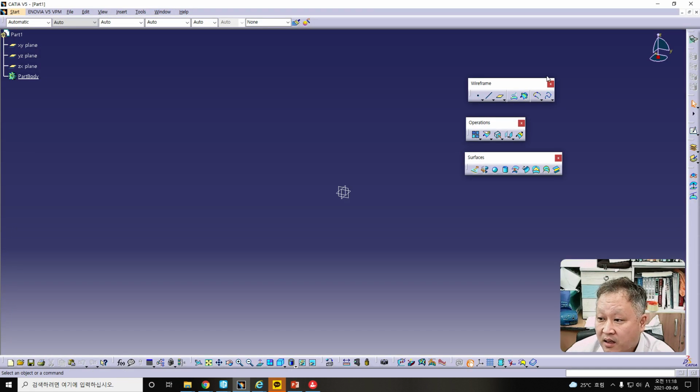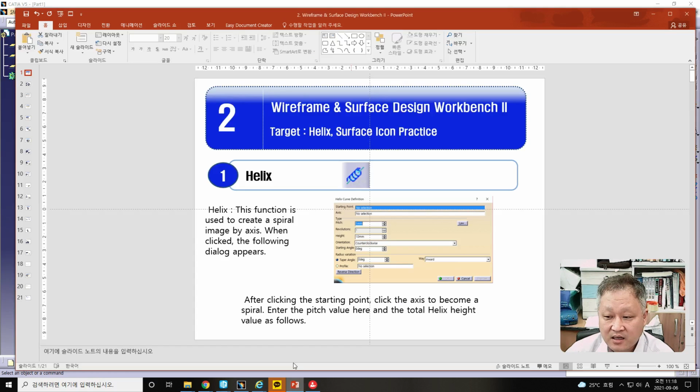In CATIA, Helix is here. This is the Helix button. Near the icon, the Helix character appears, so we can differentiate it. This function is used to create a spiral shape by axis. When Helix is clicked, the following dialog appears.